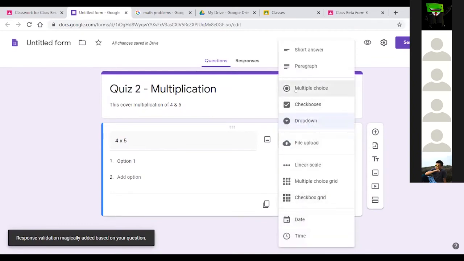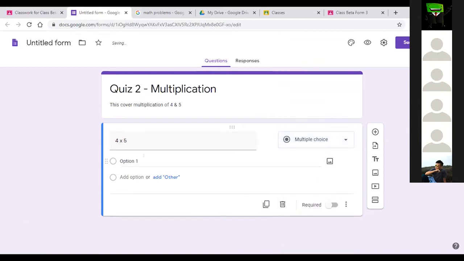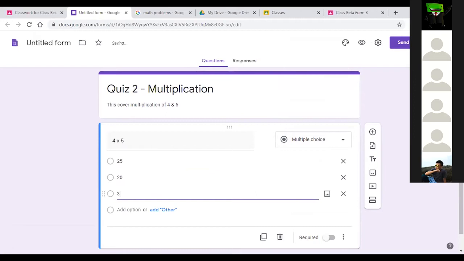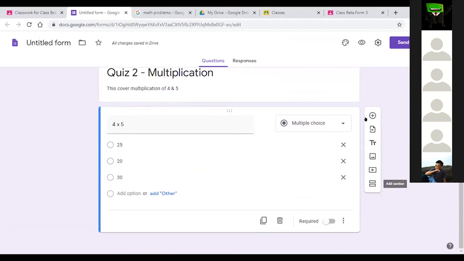For this multiplication, I prefer multiple choice. So maybe the options are 25, then 20, and 30. Then it's done. Then we can choose whether it's required. Later I'll explain the purpose of required.